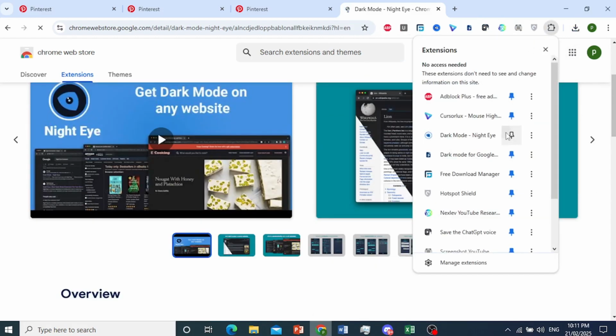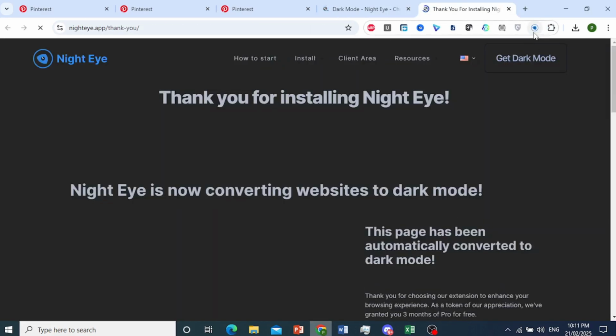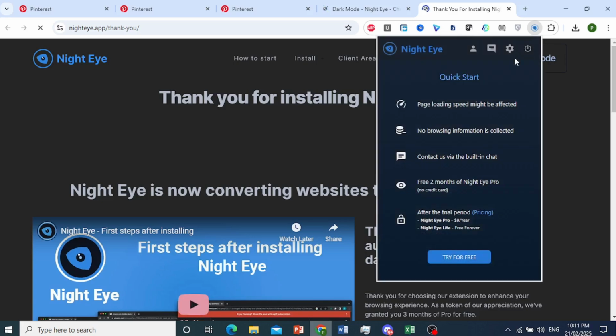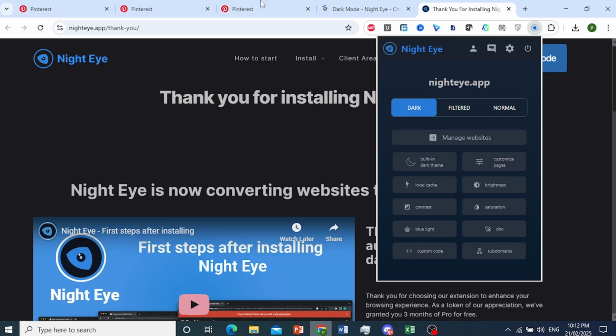I'll just go ahead and pin this. And all we need to do is go ahead and click on that. So we have this enabled, right? So you can click on try for free. And here we have the dark mode. So we are currently on dark mode.